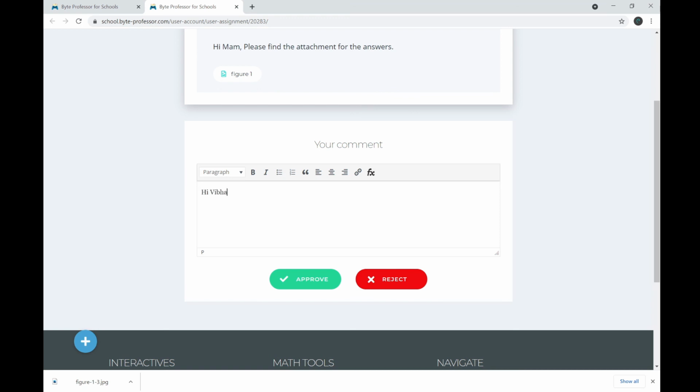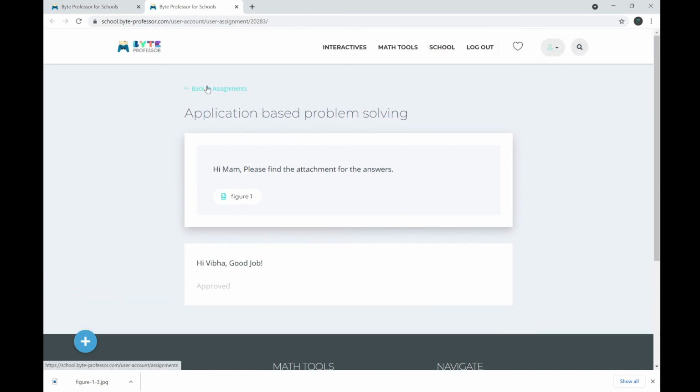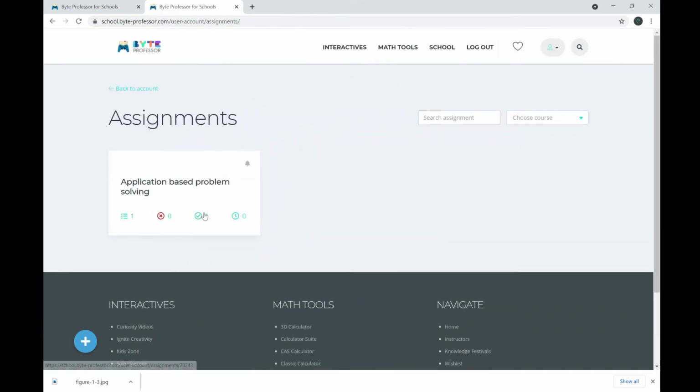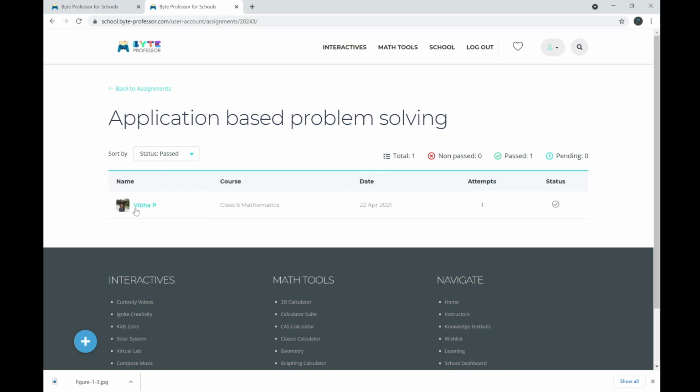Hi Biba, good job. That's it, the assignment has been now approved. If I go back to my assignments, I could see the pending assignment is now moved to past assignment. So if I click again, so under pending, I could find no assignments. If I go to past, so here is where Biba's assignment is. So she has passed and it is done.